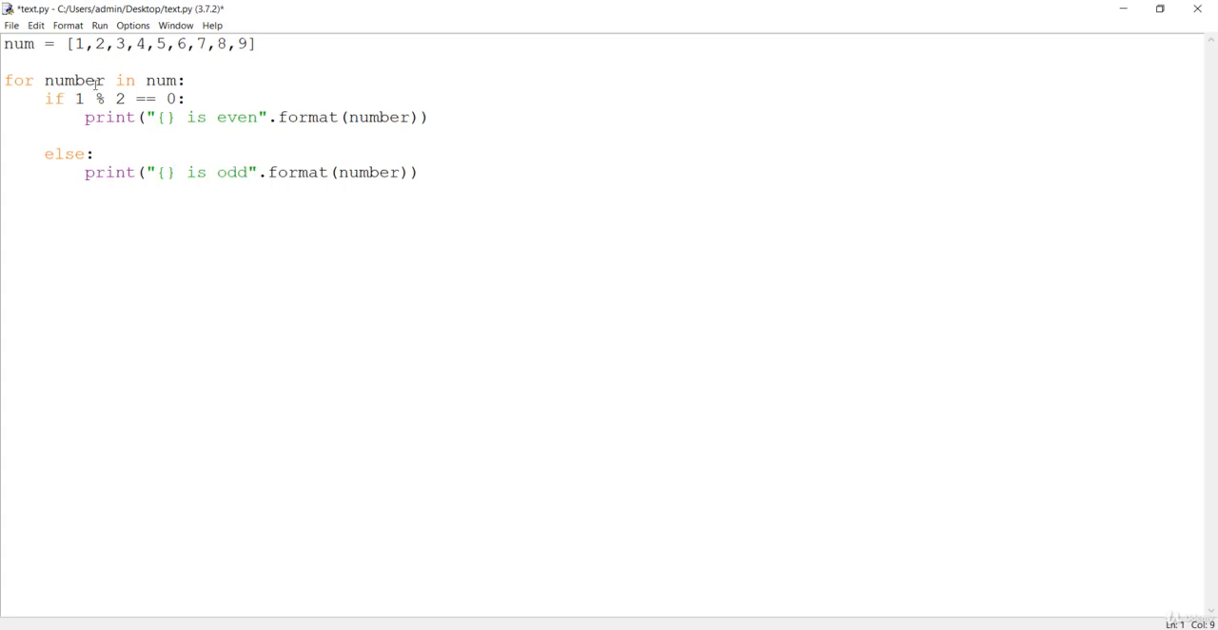In the second loop, this number will be 2, and we'll check again. 2 modulus 2 is 0. Obviously this will be executed. In the third loop, this will be 3, because in this num list the third element is 3, so it is going to get us 3, and this is again false. It will go to the else part. So this is the way a for loop works, and we now have a program that will get us a value to check whether the number is even or odd.